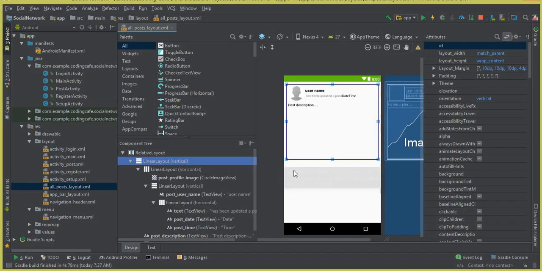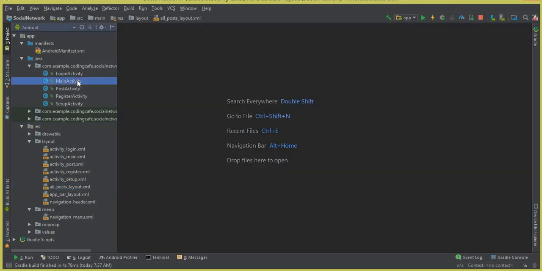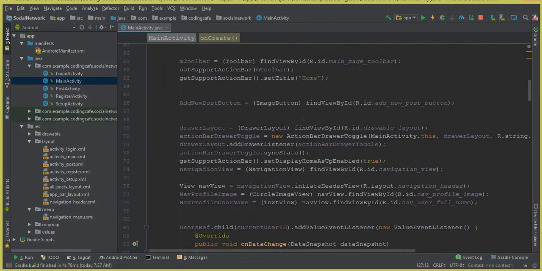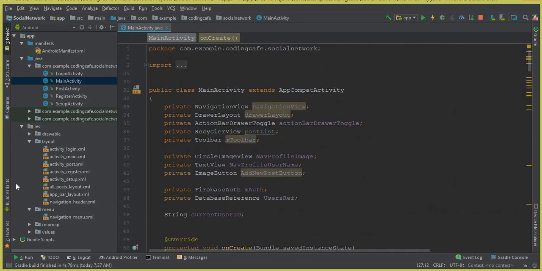So in the previous video tutorial, as you guys remember, we have successfully created this all post layout for displaying all the user posts. This is basically the layout for a single post. So by using this all post layout, we will display all the posts of all the users from our Firebase database. So yeah, let's close this and let's go to the main activity.